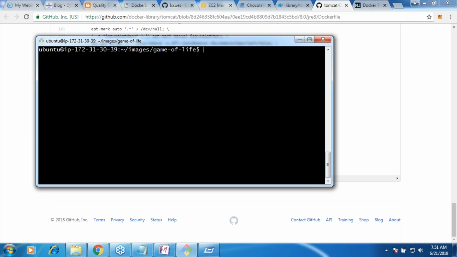Right. Now, I want to build the image. So docker build, and I have to give a tag. I will be calling it -t gol:1.0. This is my first version. Docker build -t tag.